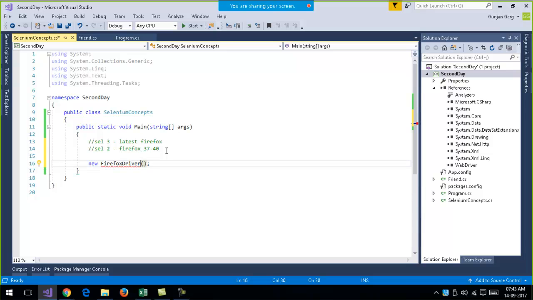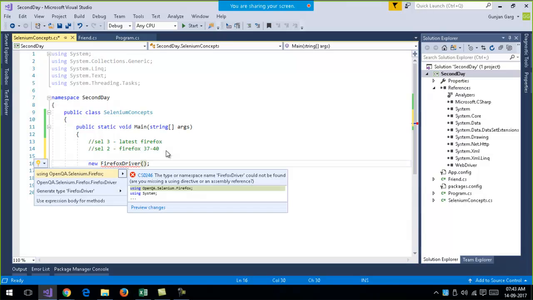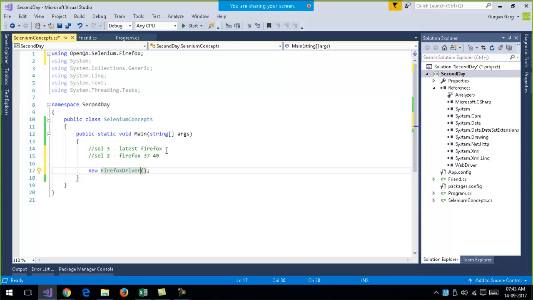For the Firefox driver we will first have to import the class for it, using OpenQA.Selenium.Firefox. So I press Ctrl plus dot, and then you import the class using OpenQA.Selenium.Firefox. This will initialize your Firefox driver class, that is, you are simply creating the object of the Firefox driver class.